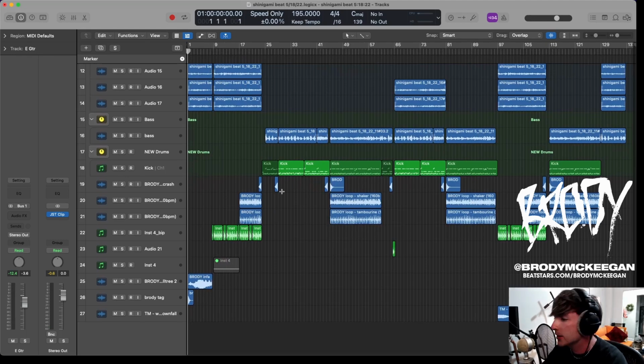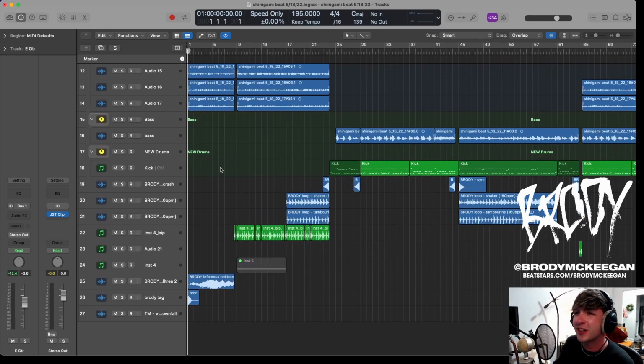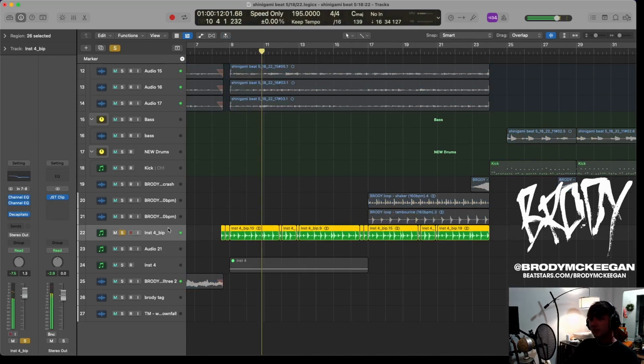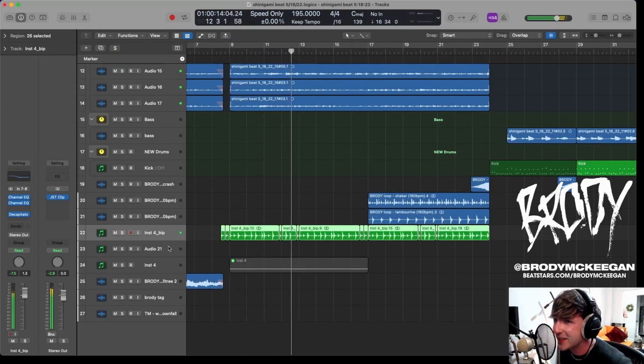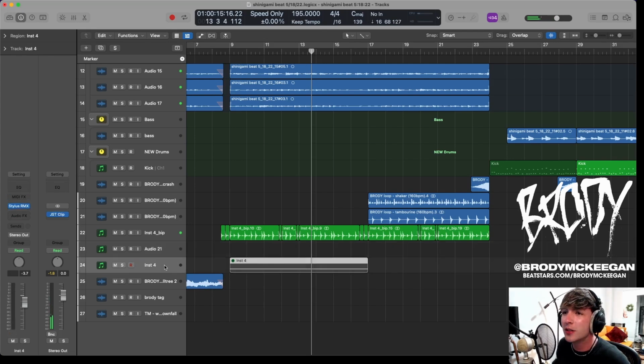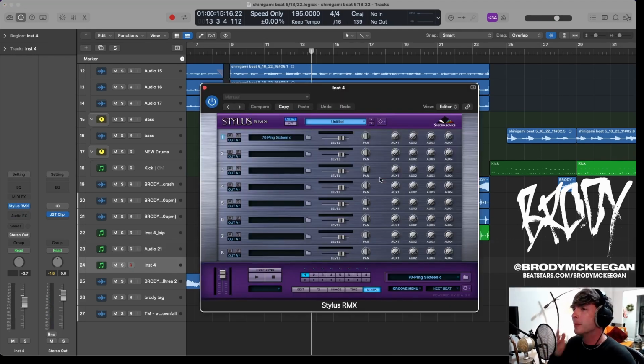So drum wise, to start with, the super 2000s R&B kind of drums in the verses. I love that sound. So of that time, what I did was, here it is. I used a plugin I love called Stylus RMX. It is made by Spectrasonics, the same company that does Omnisphere and Keyscape. And it's a drum loop sequencer.